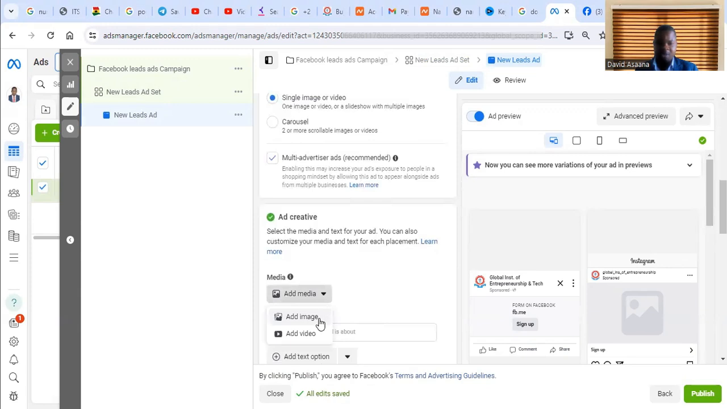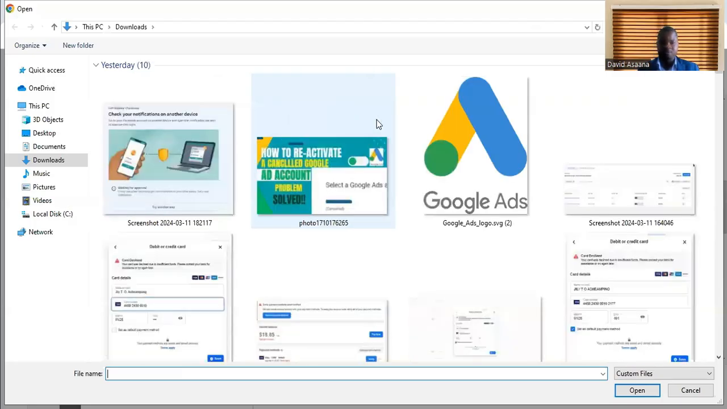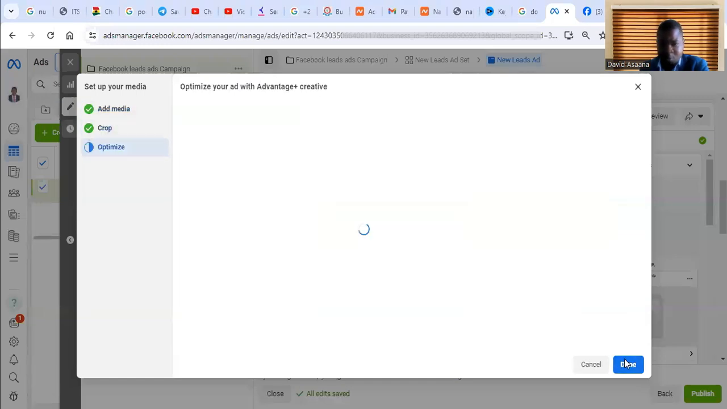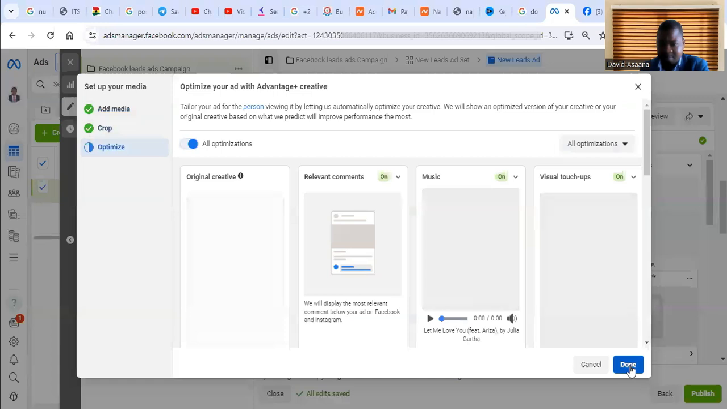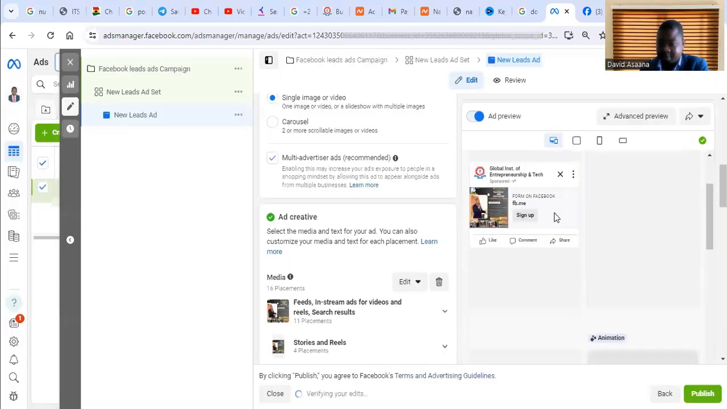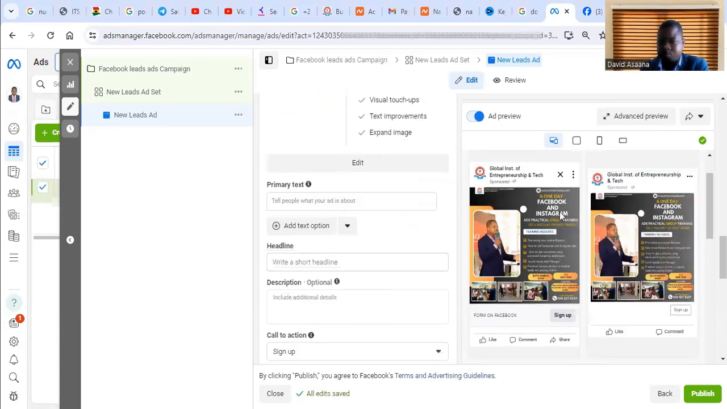So I'm choosing a single image. Let me just go and upload it. I uploaded the picture I want to use for the advert, and it's supposed to be 1080 by 1080 pixels. That is the recommended size for both Facebook and Instagram ads.